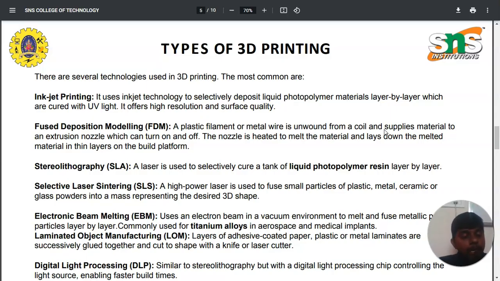Okay, if I take stereolithography, a laser is mainly used to selectively cure a tank of liquid photopolymer resin layer by layer. Stereolithography is a manufacturing technique used to selectively cure a tank of liquid photopolymer resin, built layer by layer.